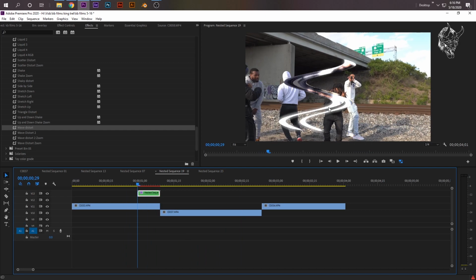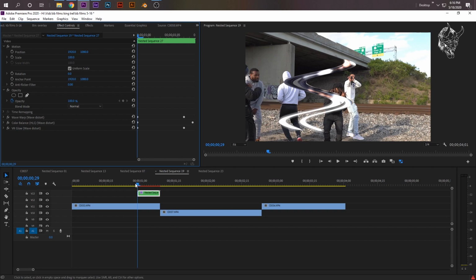So we have this, let's say I want it to go from left to the middle, as in it comes in from the left to the middle. I'm just gonna make sure my cursor's at the first frame of the nested sequence. Go to effect controls, make sure the nested sequence is selected.